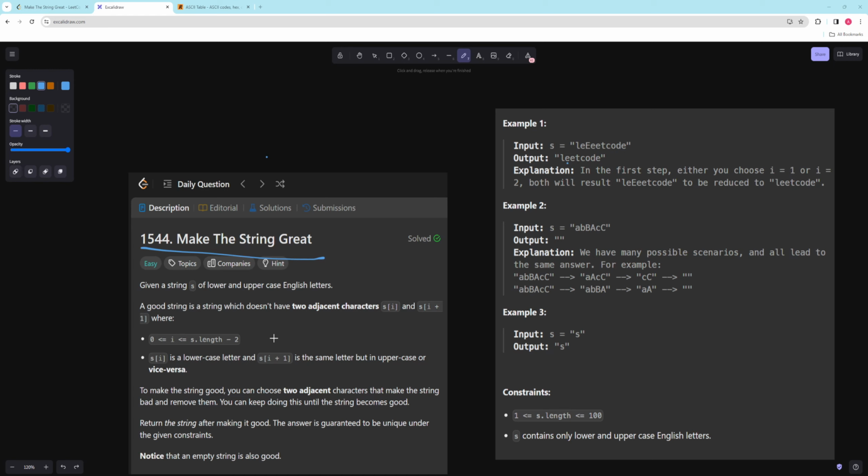And in this problem you're given a string of upper and lowercase letters. And you can't have letters next to each other that are the same if one is uppercase and one is lowercase. So two lowercase is fine and two uppercase is fine, but you can't have like a lowercase e and an uppercase e. And you're allowed to delete these letters.